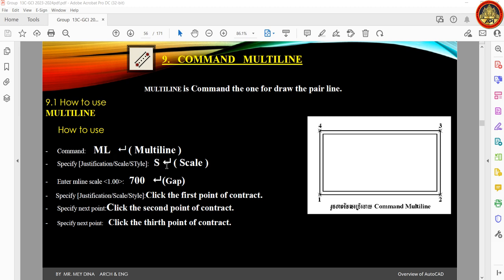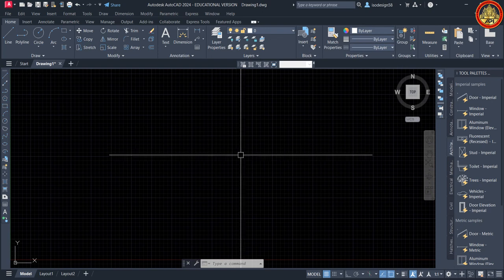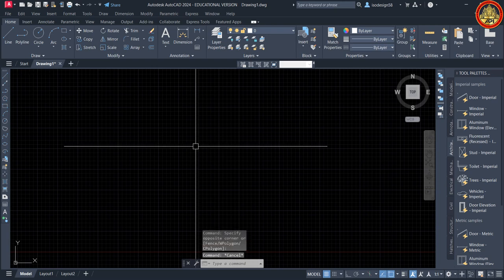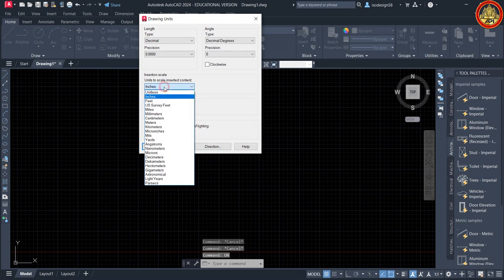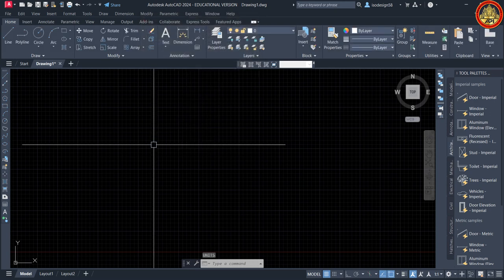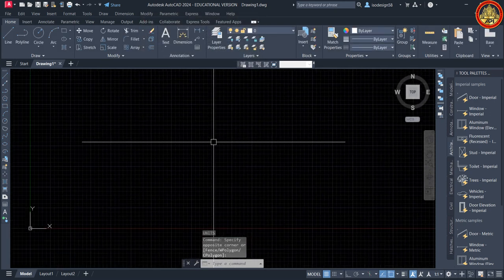Multi-line has a scale, and the scale means the gap between the two lines, from the first click point. Now let's go to AutoCAD. When drawing in AutoCAD, as I told you before, type UN and enter, and choose millimeters and the 0.00 precision. Then type multi-line and enter.